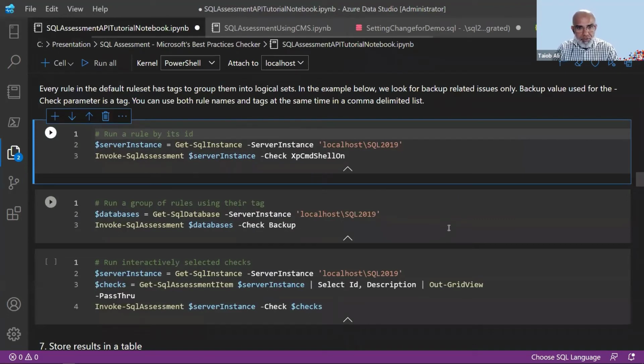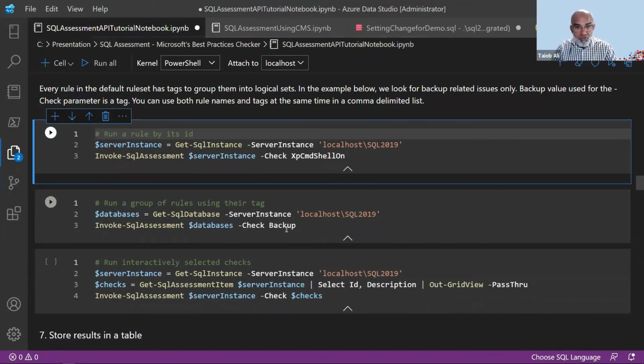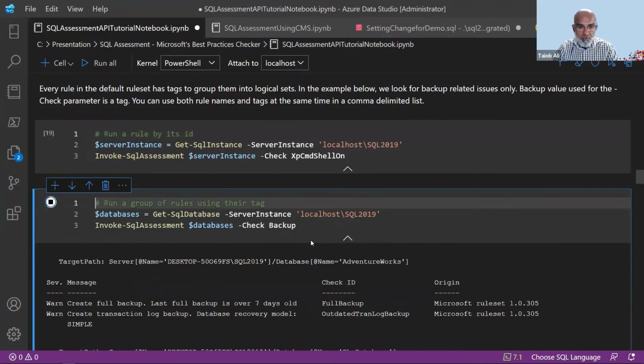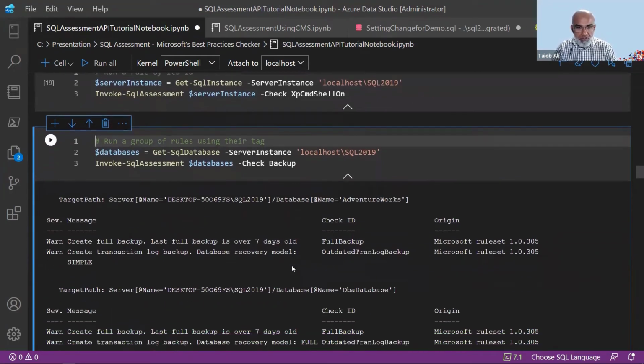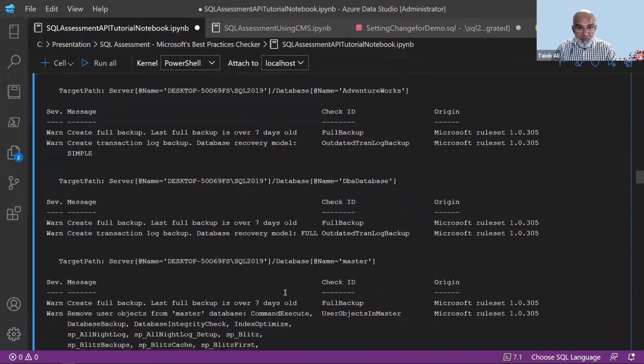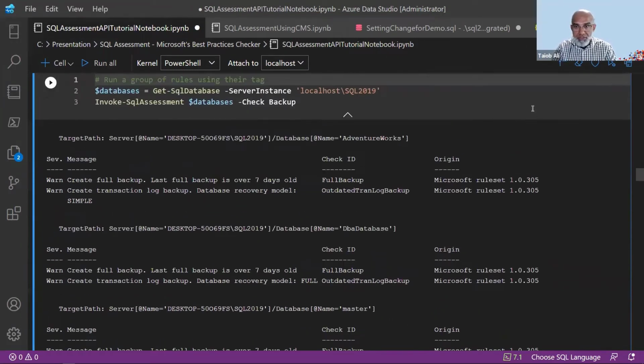Some real estate here. Okay, good. I just want to check my backups. And we'll come back to this rule. We'll modify some of this and see. So it's saying, I need a full backup every 7 days, and these are missing.